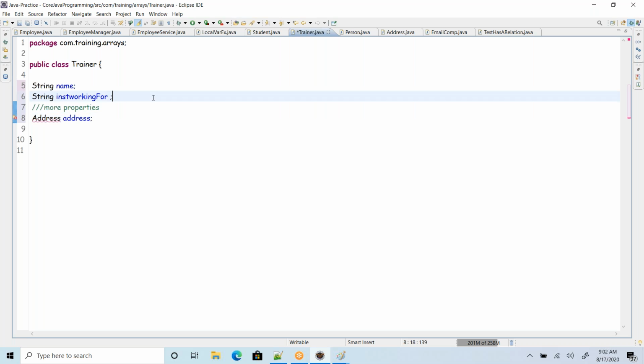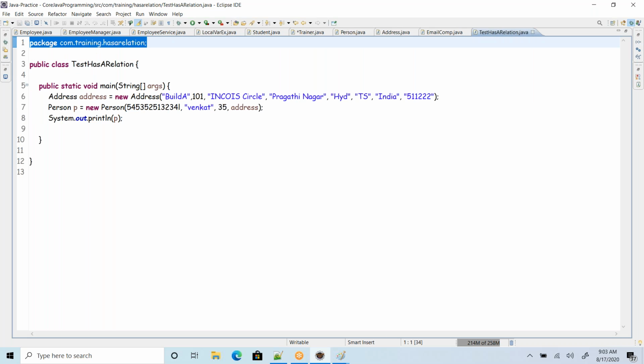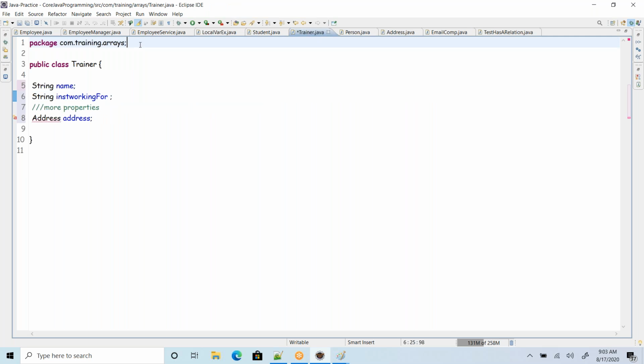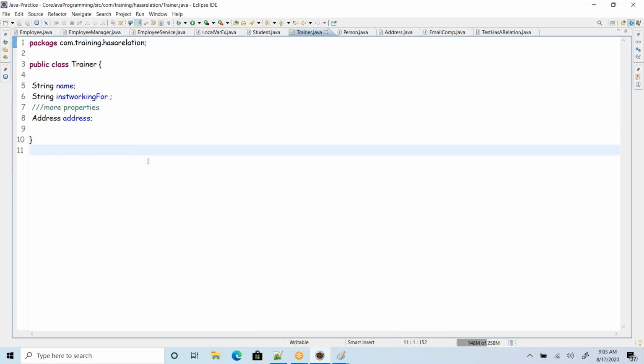Address is defined in a different package, but I don't want to go with this package. Let me go with the same package name here. So take this package name, go back to trainer, and instead of arrays, I want to take this package. Move the class to this package. Eclipse helps in that. Move trainer to this particular package. That's done. Right, now trainer also has an address.